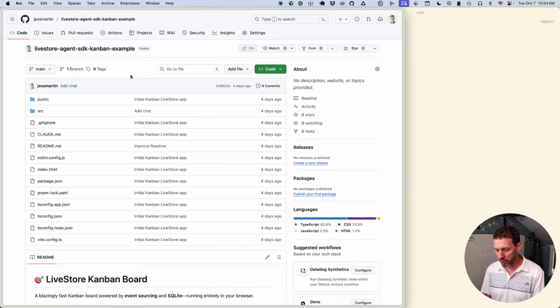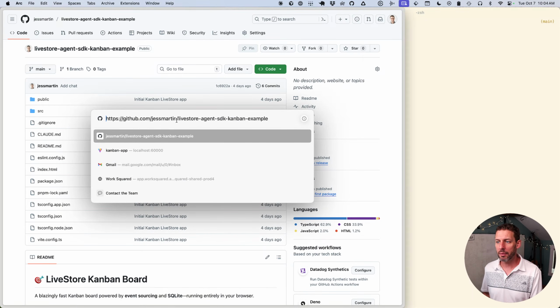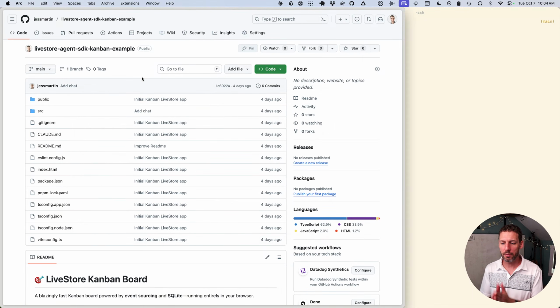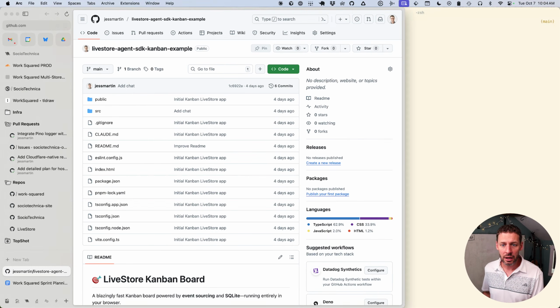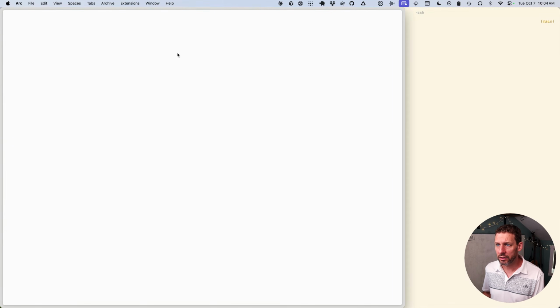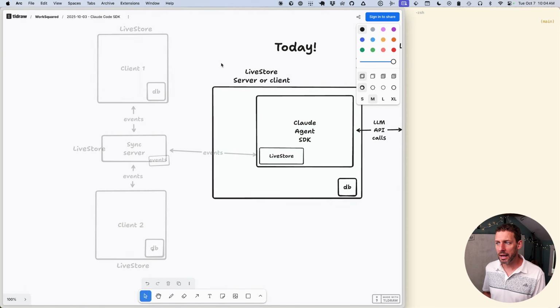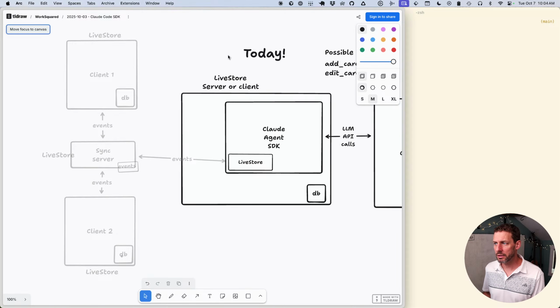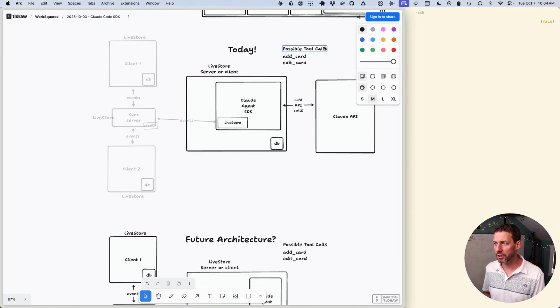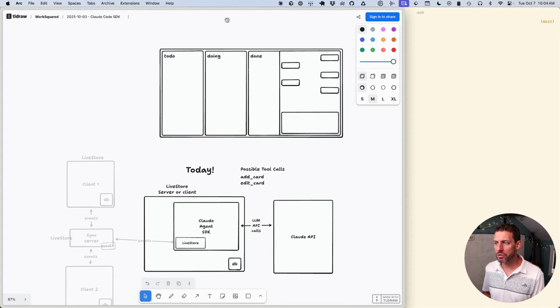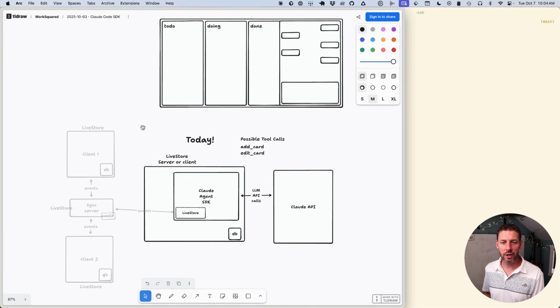This is the GitHub repo. It is public. You can go check it out if you'd like to follow along and see the initial LiveStore app. Right now, the only thing that's there is Claude Agents, a LiveStore app, which I'll show in just a second. And also, I put together this diagram last time about what we're building to make it a little bit more concrete. And as we were going through the docs, we talked about some of these trade-offs around what we could build.